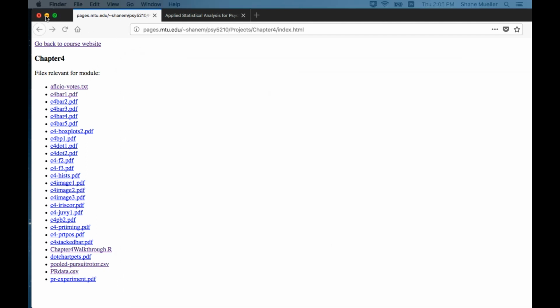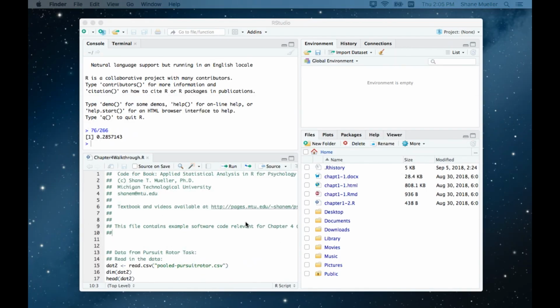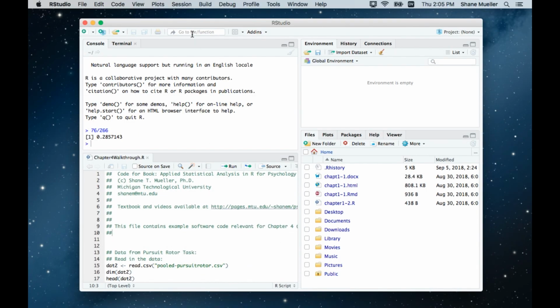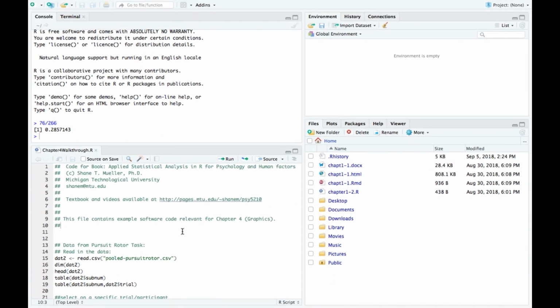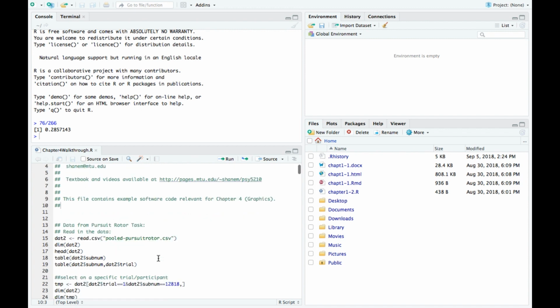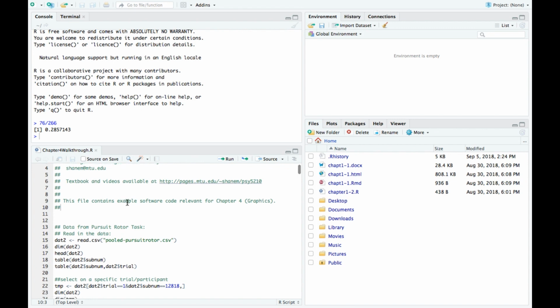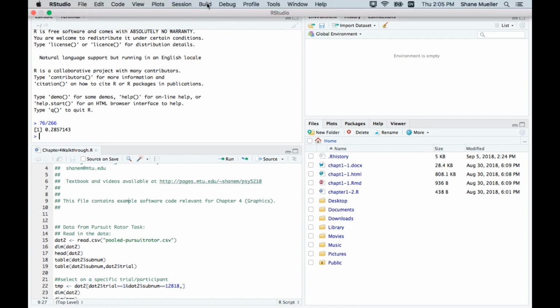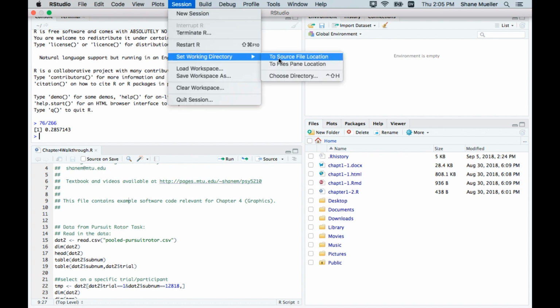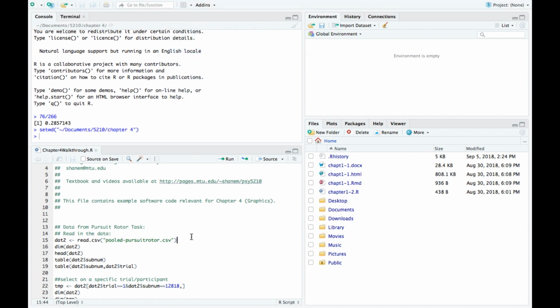All right, so we're going to open up that walkthrough file in R, and just so we can see this pane a little more easily, I've moved it to the upper left, which is not the standard configuration. The walkthrough is down here. And so if you open it up, make sure that you change the working directory to the source file so it knows where the data are.